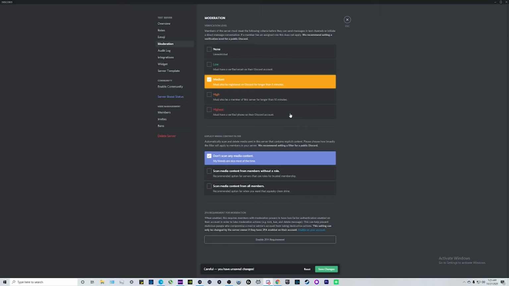You can set it all the way to the highest where they must have a verified phone on their Discord account, and all of these lower rules as well. But for me, I set it to medium.